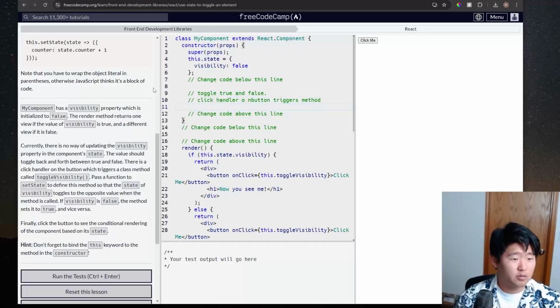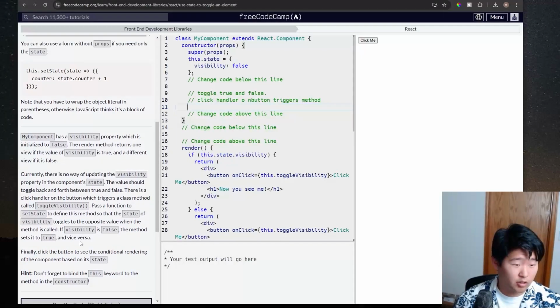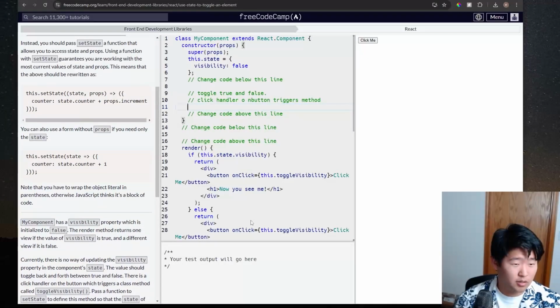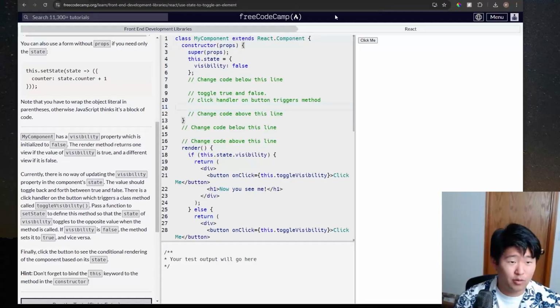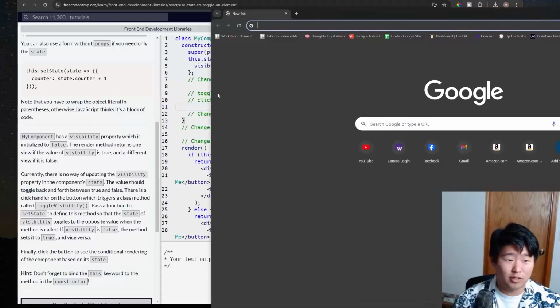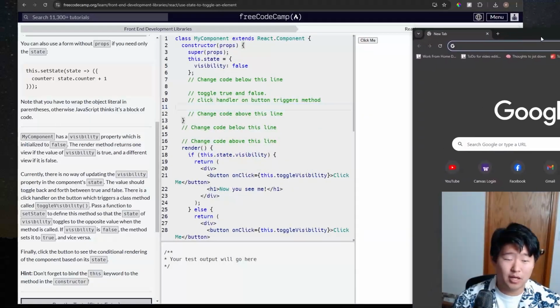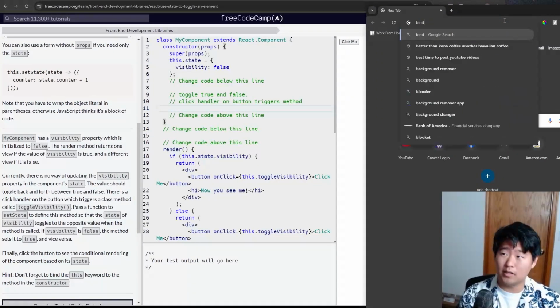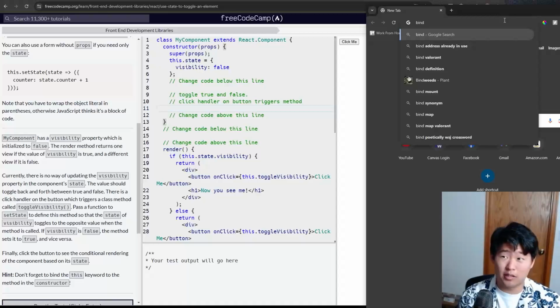So we're outside of state, we're in the constructor. So we're gonna say, don't forget to bind this keyword to the method in the constructor. What am I supposed to do? Okay, well, let's first start by, I guess we have to bind it. How do we bind it? Let's Google that. How do I bind it?